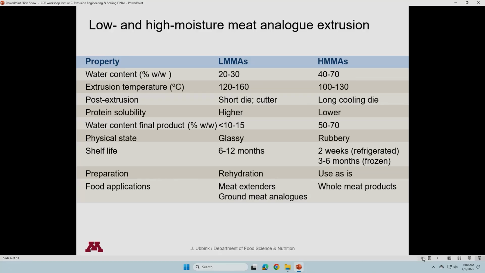of the properties of the low moisture meat analogs and high moisture meat analogs. I maybe could have even put TVPs here. So where are they different? Water content, of course, is different. I would say after extrusion they're even lower, around 10%. This is the water content during extrusion.